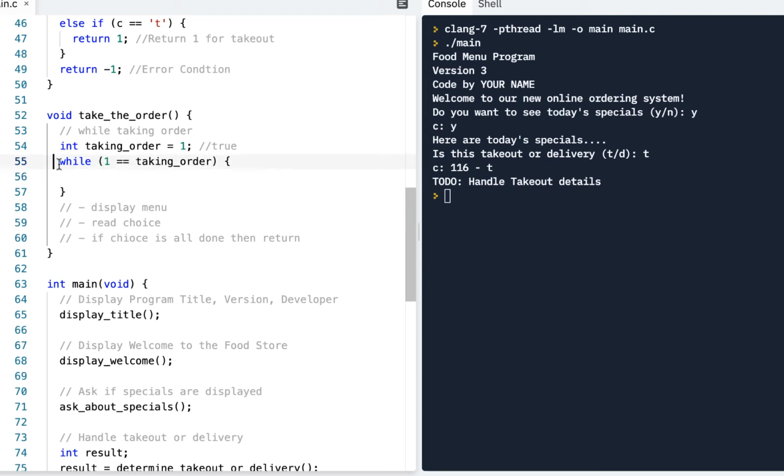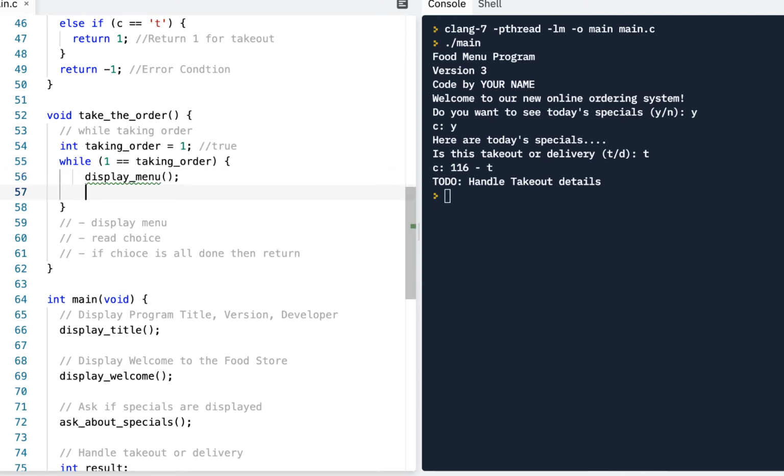In other words, as long as this is 1, we're going to keep taking the order. Now again, we will come back in the next lesson. I'm going to talk much more about these while loops, which are called looping statements. But for right now, we want to display the menu. So I'm going to say display menu. So we'll do that. Then we're going to read your choice. So I'll say read choice. So display the menu, read the choice, and then if the choice is all done, return.